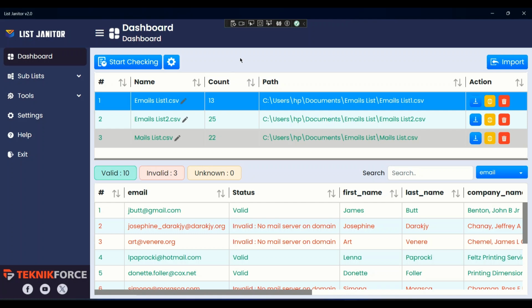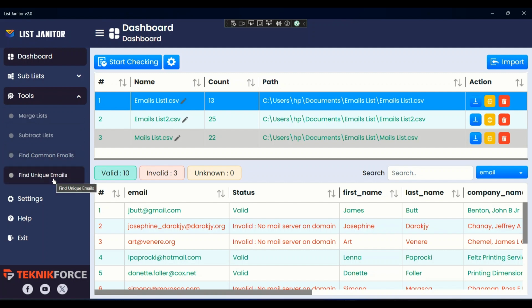In this video, I'll be showing you the Tools section of List Janitor. Let's click on the Tools menu to open its submenu. This section allows you to merge multiple lists, subtract one list from another, find common email addresses between two lists, and find unique emails that aren't present in the second list. Let's walk through each feature one by one.